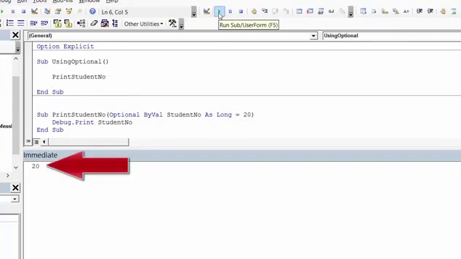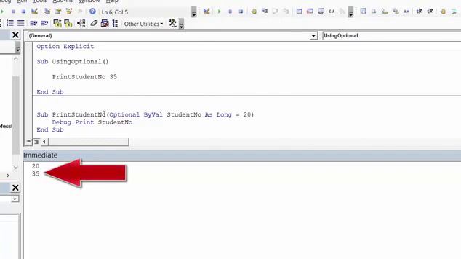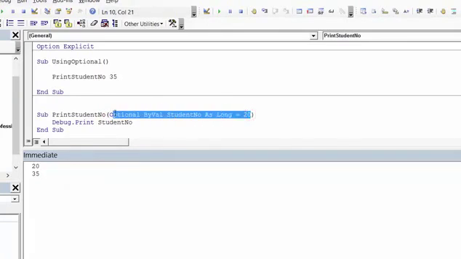Now we ran this code and you see it printed out 20, even though we did not pass it a parameter. Now this time we're going to pass 35. So 35 was printed. So if we supply a parameter, it uses this parameter. If we don't supply one, it uses the default. Now this is used in a lot of VBA functions.